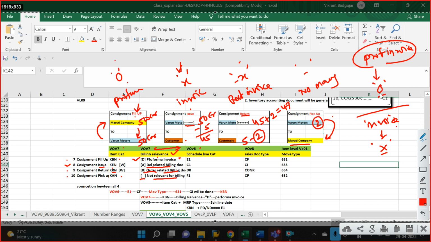Proforma invoice always has the cost as 0, normal invoice has cost as X amount. So for the first process, consignment fill up, as Maruti is simply keeping those cars as a display, there is zero money involved in that. But in Varun Motors, he is actually selling these cars to the customer, so price is involved here, and those cars are getting returned, so the same amount Varun has received, he has to pay back, so again cost is involved here. But here, simply sending back those materials, so no money is involved.